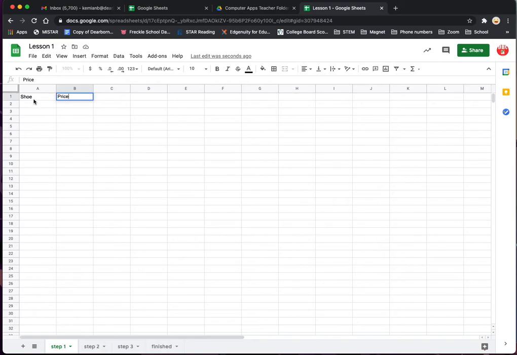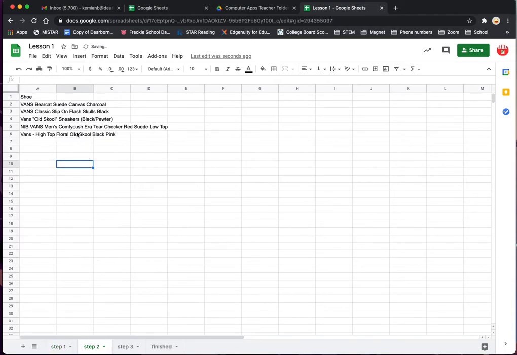So we need to fill in some shoes here and some prices. So I've done that for you. So here's our shoe. So I went with Vans. I don't really know anything really about them, but like I said, I bet you do. You could probably tell more about shoes than I could. So here's the shoes that we have. So I found some online, and I just put these 1, 2, 3, 4, 5.